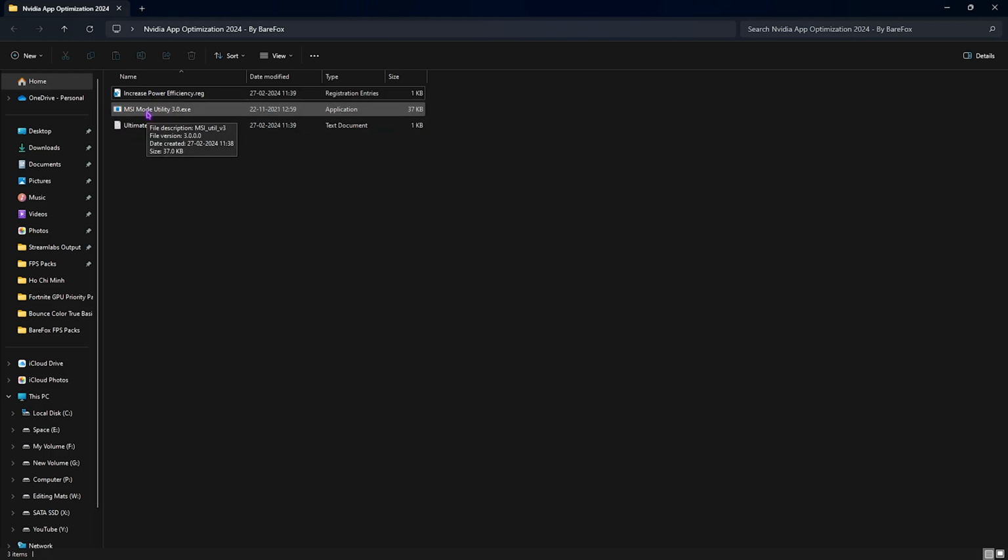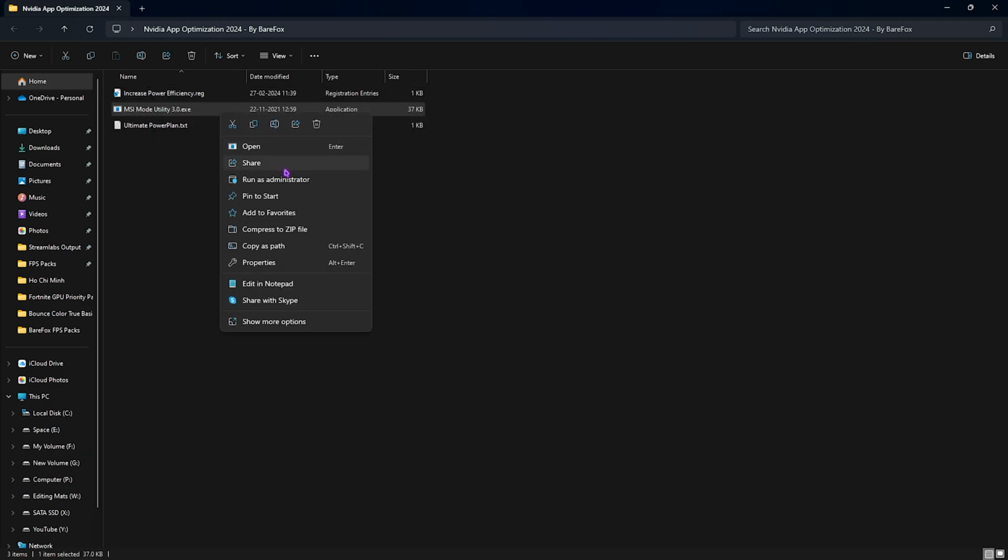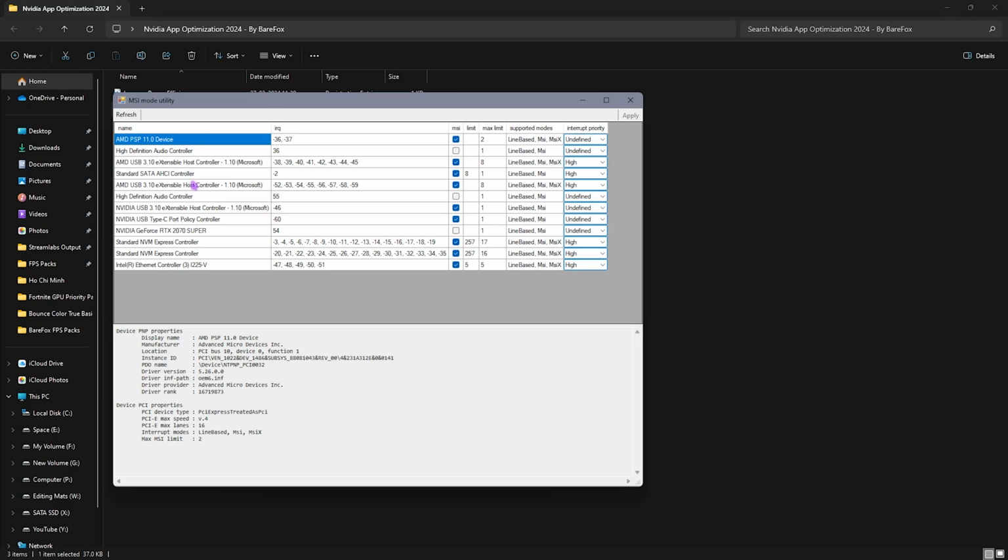Second is the MSI mode utility. You have to run this as administrator and it will open up this simple program right in front of you. Now you have to look for your GPU right over here. Simply click on the MSI button and from undefined set this to high and apply. This will set your GPU affinity to the higher level and it will utilize your GPU for the maximum performance.